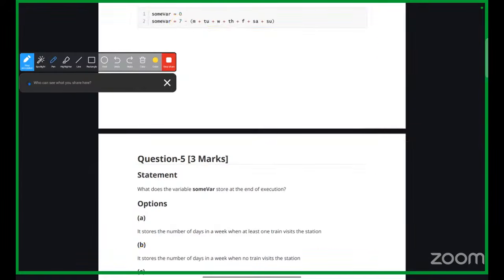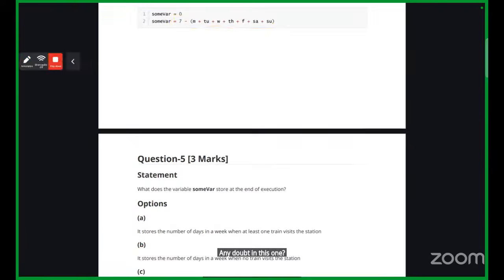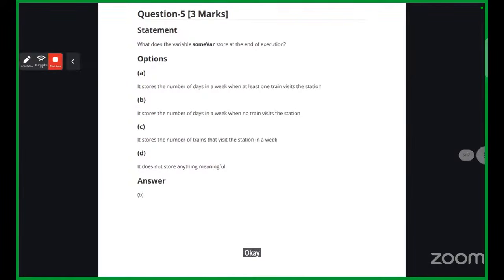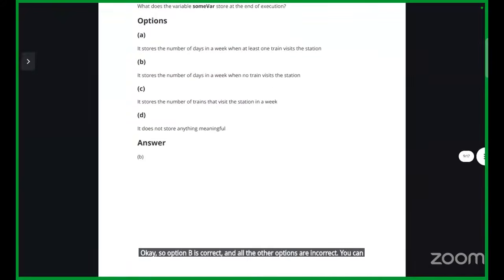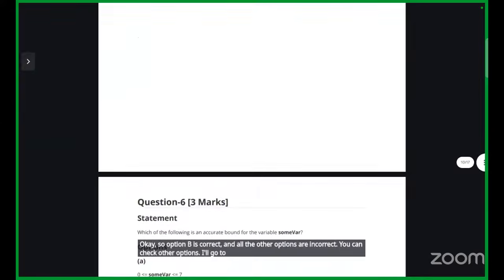Any doubt in this one? No. Okay, so option B is correct, and all the other options are incorrect. You can check other options. I'll go to the next question.